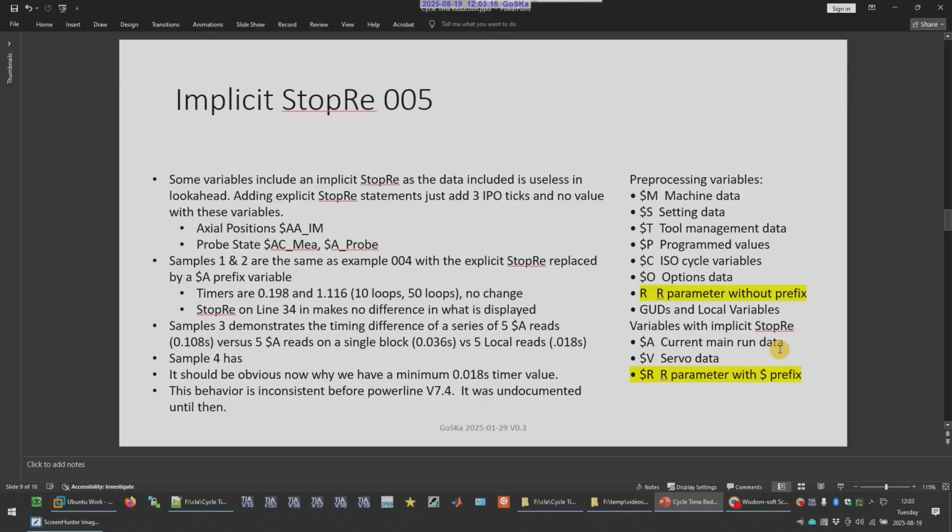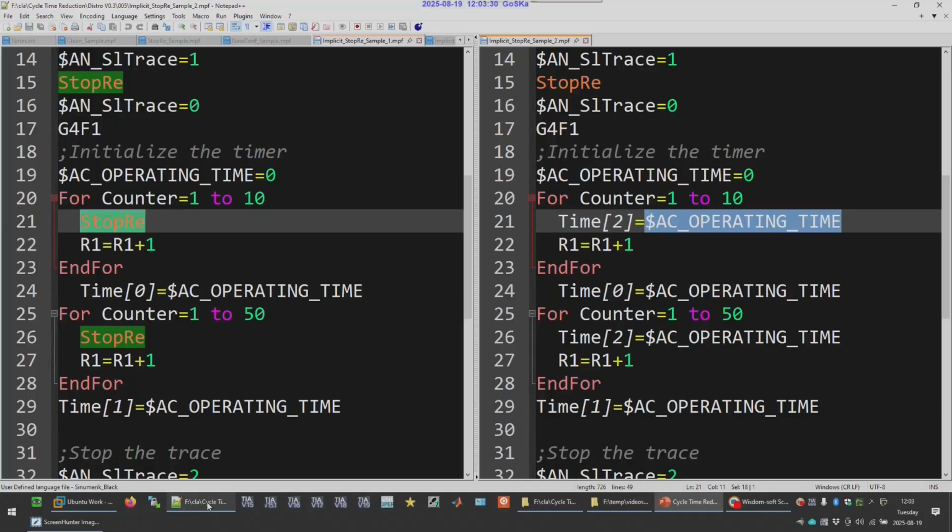So just to demonstrate this, I've got two part programs that are the same as what we did in example 4. One of them is actually the same verbatim, where I just run through 10 loops of having a StopRe in there, and I give you the timers. We look at these programs. The only thing that I've done different is I took out my StopRe, and I made up another timer array that's junk, whatever, and I read in $AC operating time. Both these programs run in exactly the same amount of time every time.